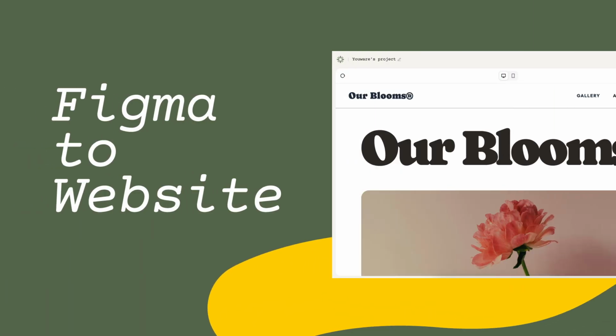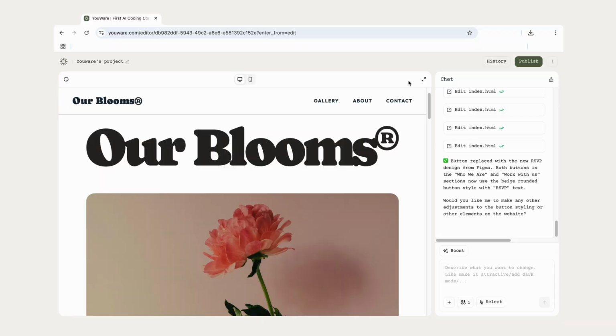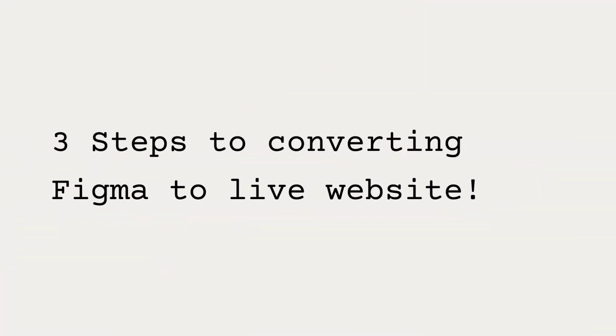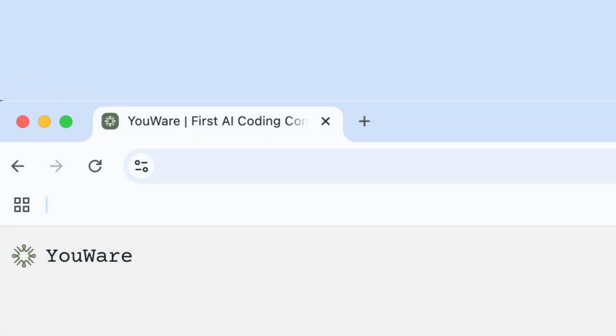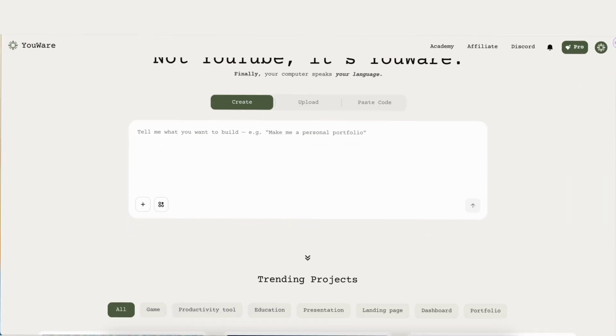Want to turn your Figma designs into a live website without touching a single line of code? With YouWare, it takes just seconds. Let's get started. First, head over to YouWare's homepage.